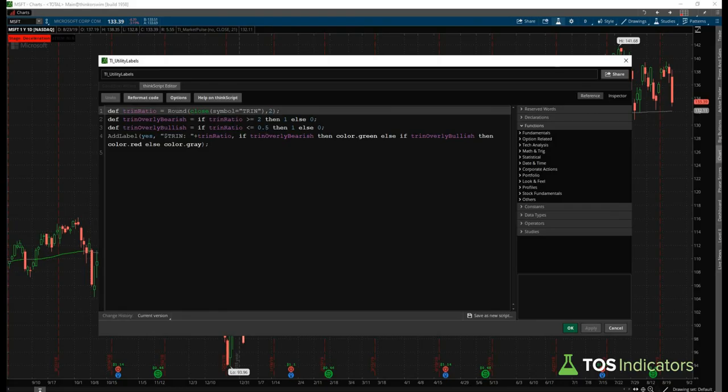So if we come back in here, we are missing the $ sign on the trin. So we'll go ahead and add in the $ sign in the symbol. And now what we see is, voila, the actual label is printed. So the trin value is 2.08, which is above the 2, telling us that we're overly bearish right now.